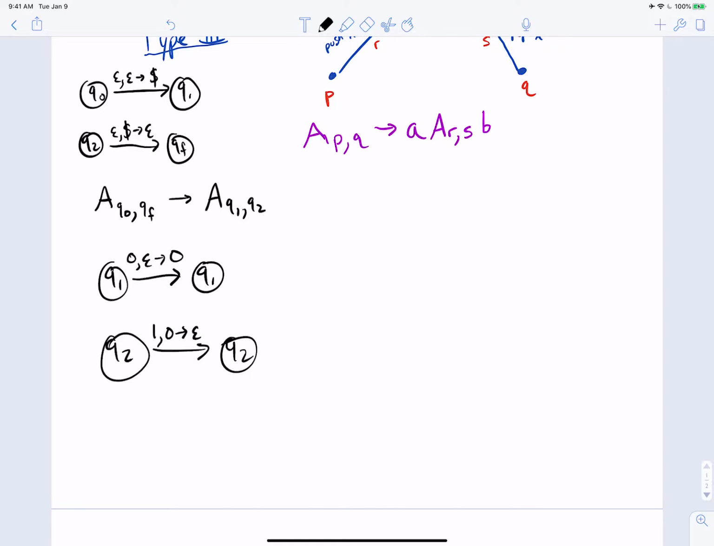A Q1, Q2 goes to 0 A Q1, Q2 1. Good. Exactly. Because Q1 and Q2 are the begin and the end states, since it's always the begin and the end in this case. Then on the push transition, we read a 0. The intermediate states are again Q1, Q2, so that's why we have that on the right side, and then a 1 on the end for the pop transition. Okay? So that's another example of a type 3 rule.